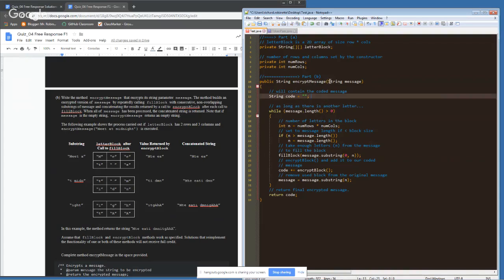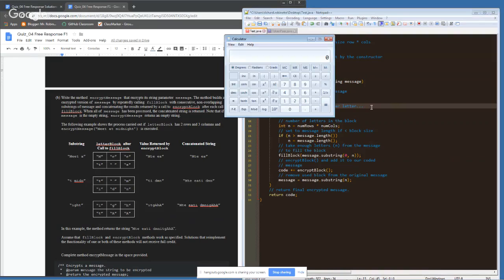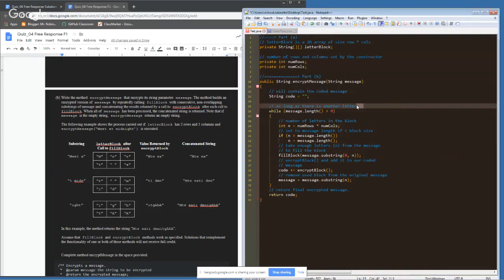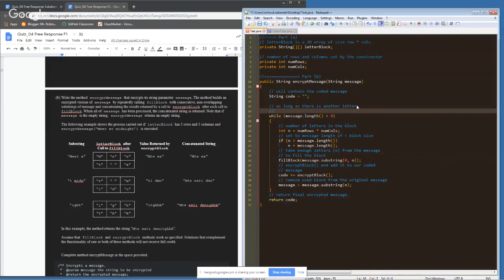Okay? So we have our string message, right? And we've actually also got these integers for the number of rows and the number of columns that are in our standard letter block, right? So we have a string message that's coming in, and then we have a variable that's going to contain the final coded message. Okay? As long as there's another letter in message, I should probably specify that here. So here, this while loop is going to say as long as there's another letter in message, right?